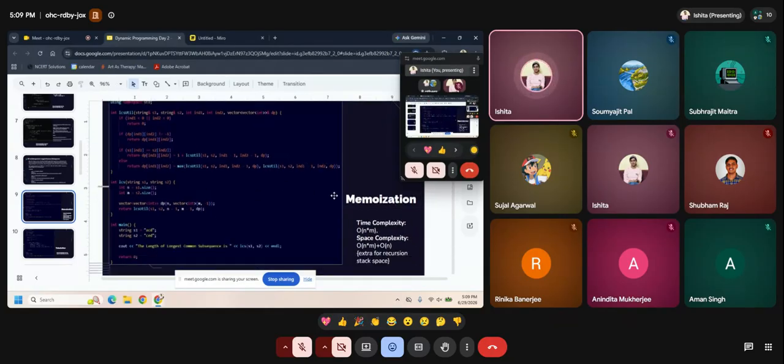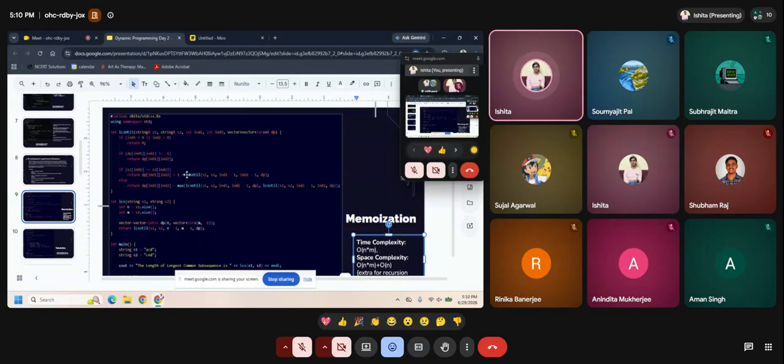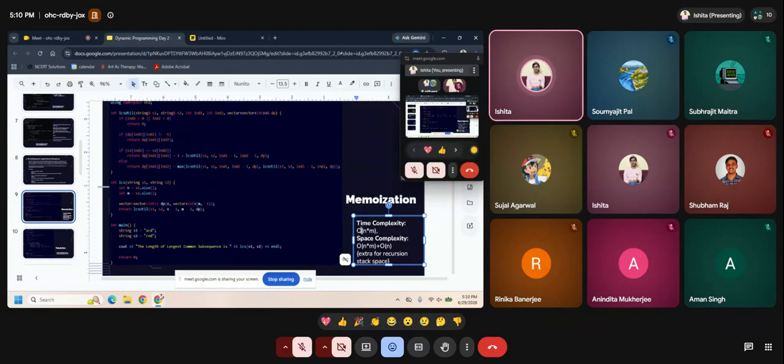What is the time complexity? You see, i can range from 0 to n minus 1 and j can range from 0 to m minus 1. So there are n into m states. For each and every state, we are taking big O of 1 time. So the time complexity becomes big O of n into m. And the space complexity is, since we are taking a 2D vector of size n cross m, big O of n into m, and we have an extra recursive stack space. Now this becomes the memoized code.